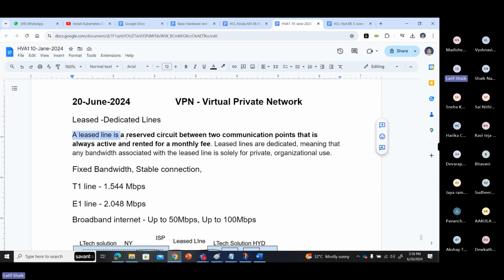So what is a leased line? It is a reserved circuit between two communication points that is always active, rented for a monthly fee. Leased lines are dedicated, meaning that any bandwidth associated with the leased line is solely for a private, organization-based person. Within the organization, from one site to another site, we can communicate over these leased lines. Fixed bandwidth, stable connectivity.